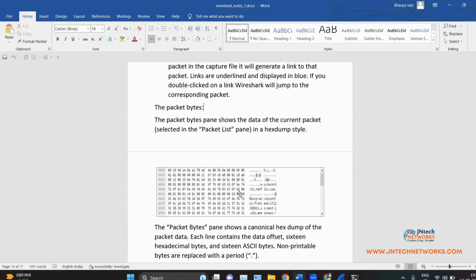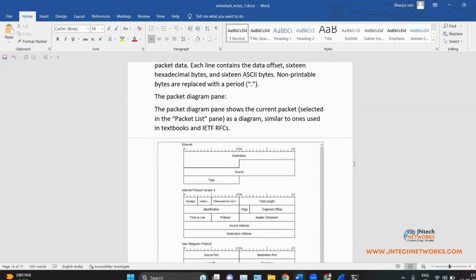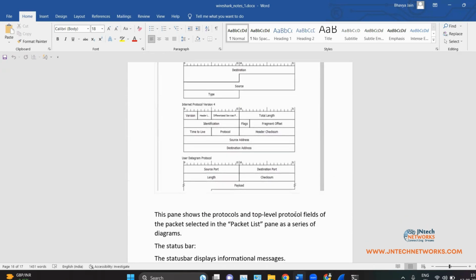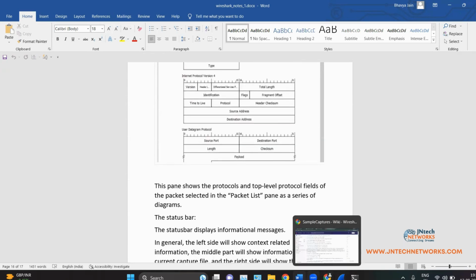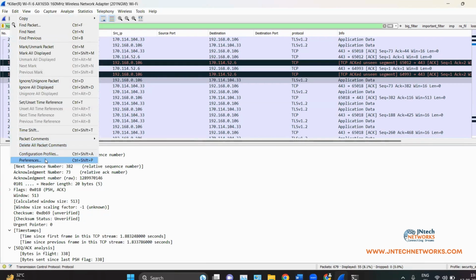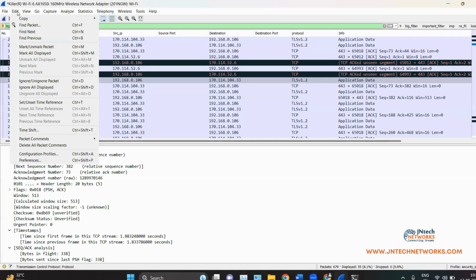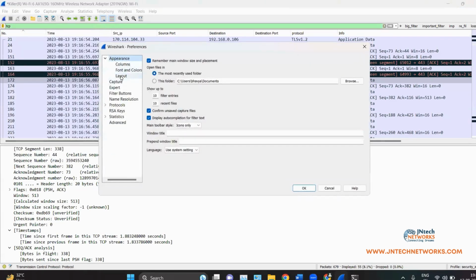Then we have packet bytes, where we have the bytes in hex format. You can check out the bytes as well. Then we have the packet diagram of a particular packet. If you want to see the packet diagram instead of packet bytes, you can click on Edit and Preferences. If you are using macOS, the preferences option is in the File menu. If you are using Linux or Windows, the preferences option is in the Edit menu. Then you can click on Layout.